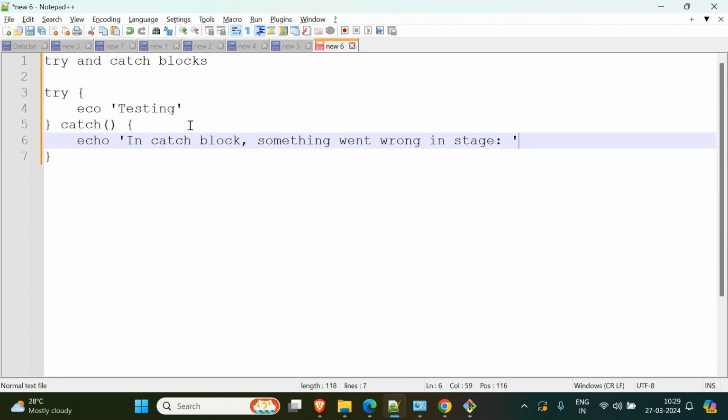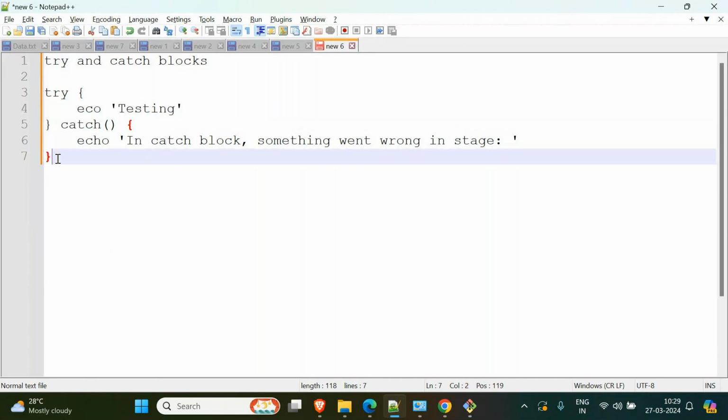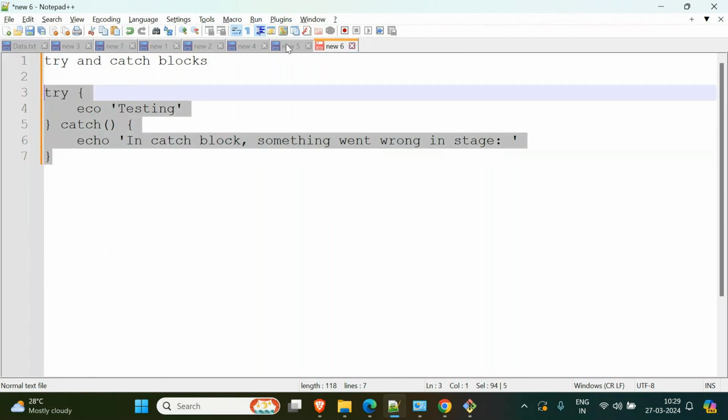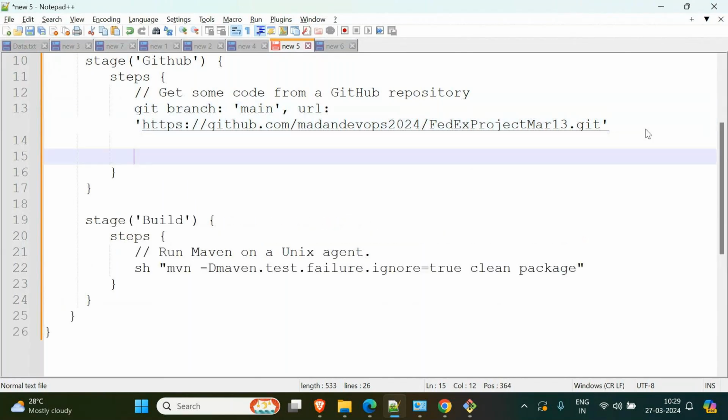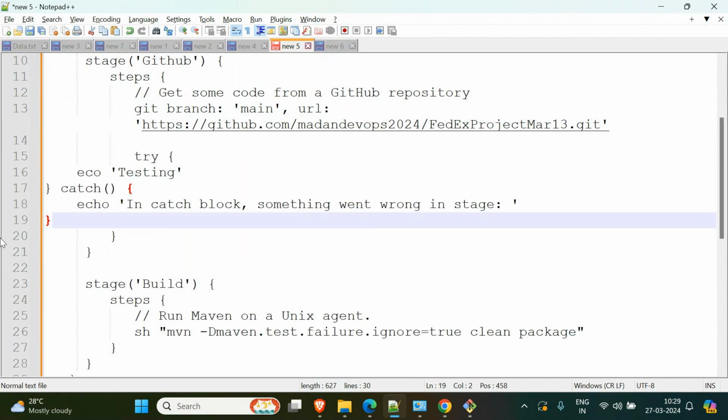So what happens, suppose some issue happens with this, then normally your script will not run properly. Assume I have copied this, and in the script somewhere here I wrote something like echo testing, right? So instead of writing this separately, I will put it in a try and catch block.